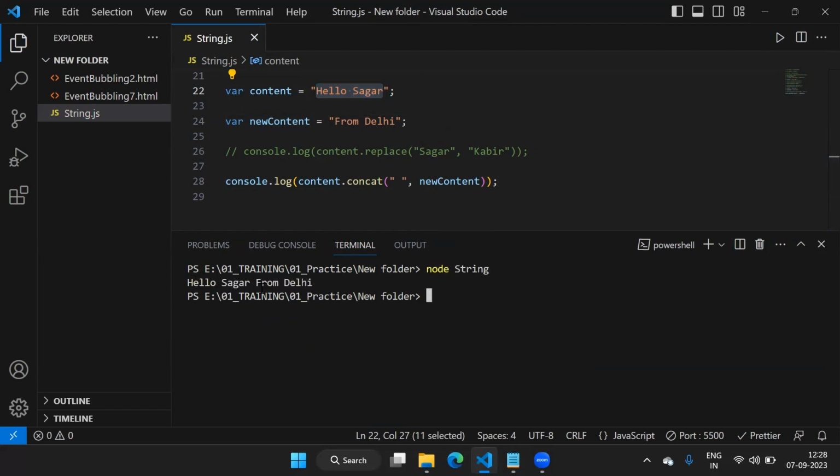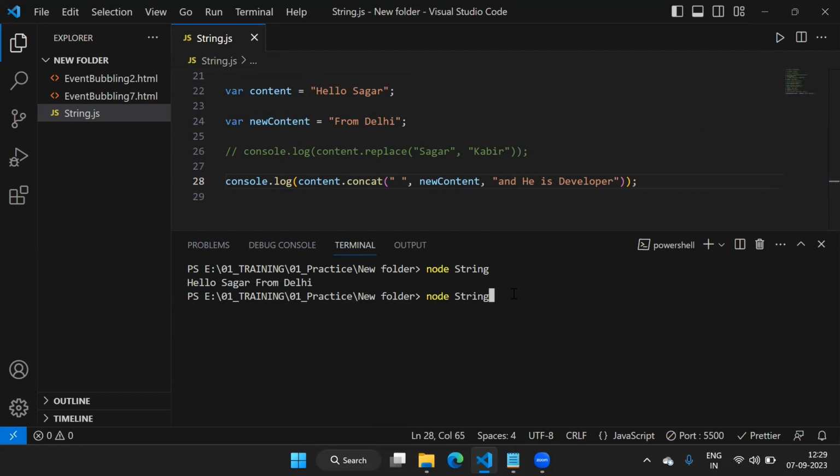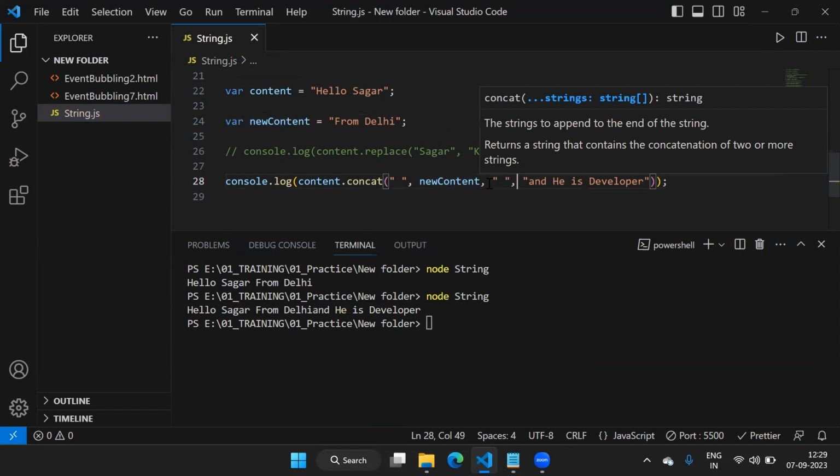Now see, hello Sagar from Delhi. Okay, so can I add more string? Like here I'm adding "and he is a developer." Let's suppose, as this particular content will be added or not, let's check. Now see, hello Sagar from Delhi and he is developer. Again, here there is no space. So what I can do, again, I can add one extra space here.